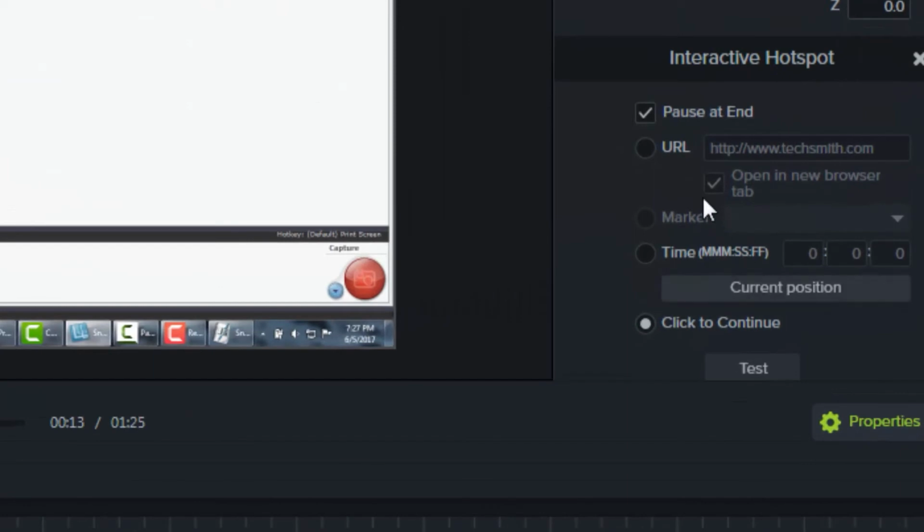We can actually have it sent to a website. That could be helpful in many cases. We could have it sent to a certain marker. So where if we had marked the timeline for a certain chapter, we could have it marked for a certain time, and then we can actually have it sent to a certain time in the video when the person clicks. Or we can just say click to continue.